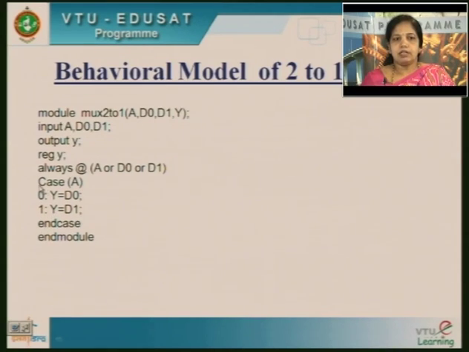Since I am using a case statement here, I need to end this with an endcase statement. So previously I used a begin statement, and I needed to end there. So similarly here I use a case statement, I need to end this case statement by giving endcase followed by endmodule.